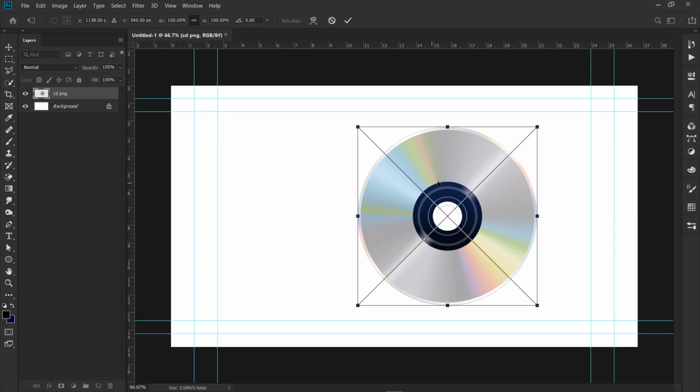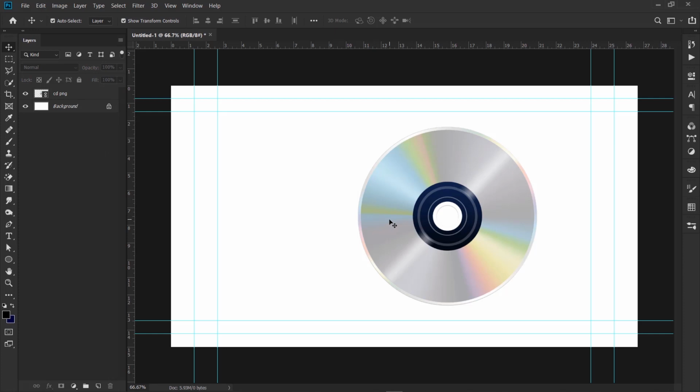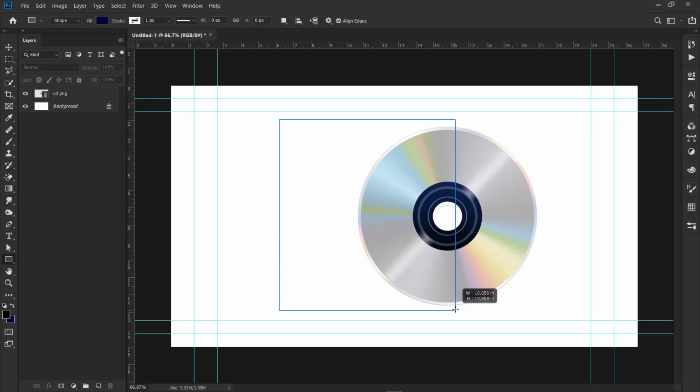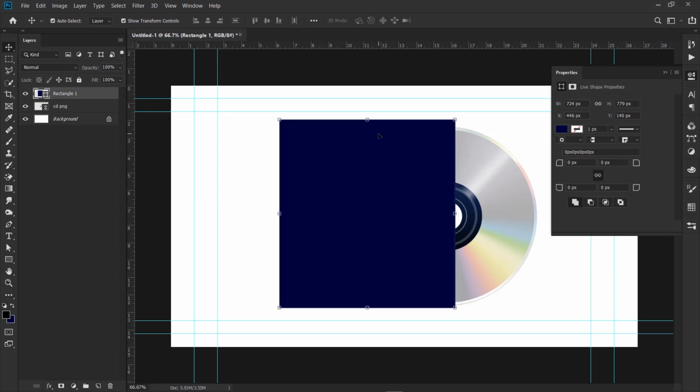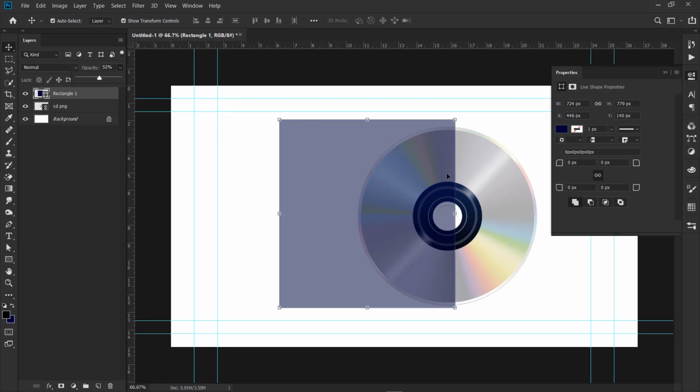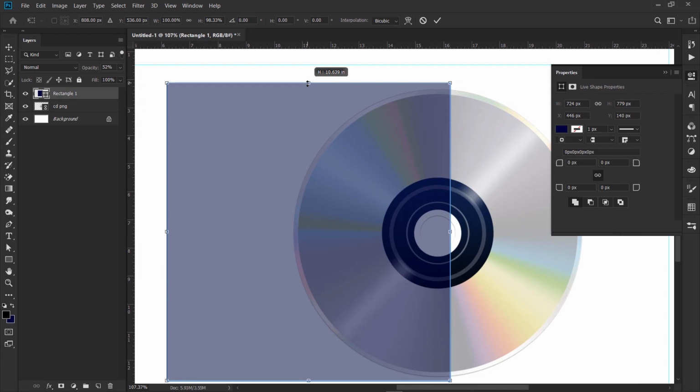After that, I'll come and draw a rectangle to fit on top of your CD PNG, not CD cover. This rectangle, we are going to use as a CD cover. So reduce the opacity in order to see, and you can zoom in and make it a little bit like that.